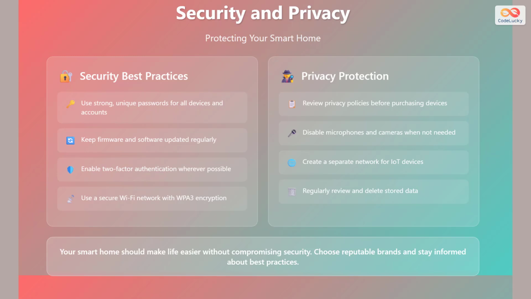For privacy protection, review privacy policies before purchasing devices to understand what data is collected and how it's used. Disable microphones and cameras when they're not needed to prevent unauthorized access. Consider creating a separate network specifically for IoT devices to isolate them from your personal computers and phones. Regularly review and delete stored data to minimize your digital footprint.